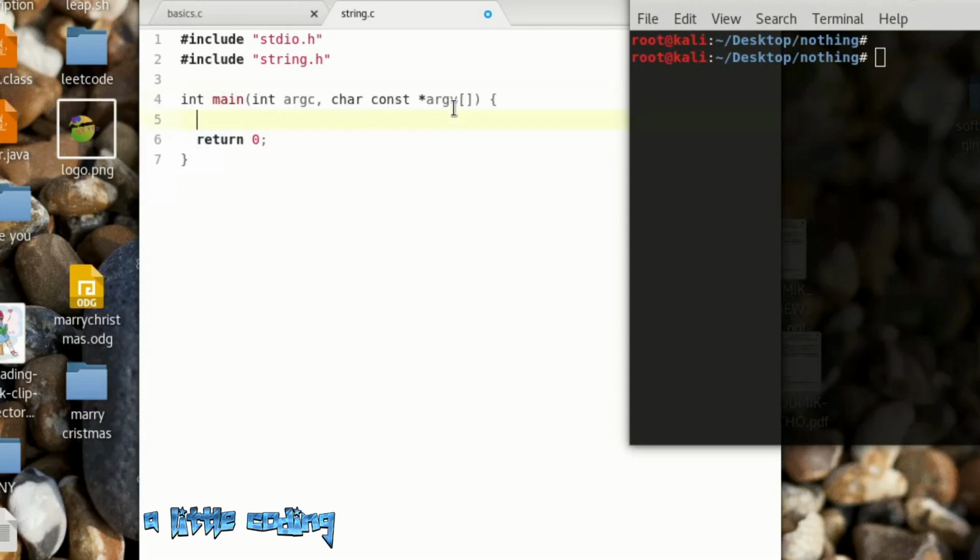Let's say we want to calculate the length of a string. For that we need a character array, let's say a, and we can initialize it here, let's say coding. And another way of getting that input is manually doing it with a for loop.